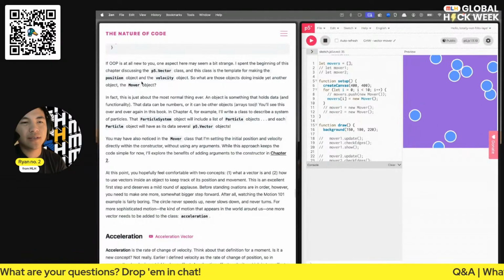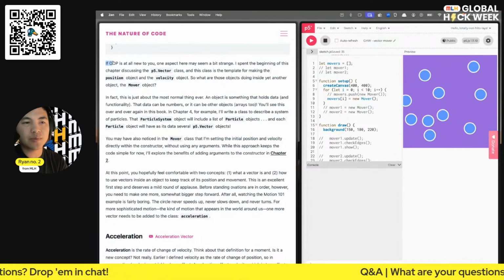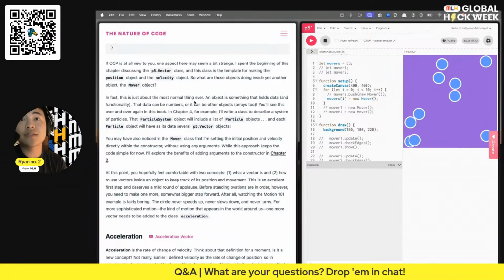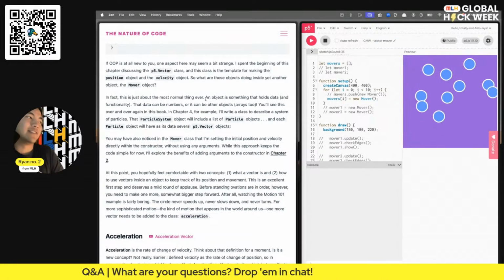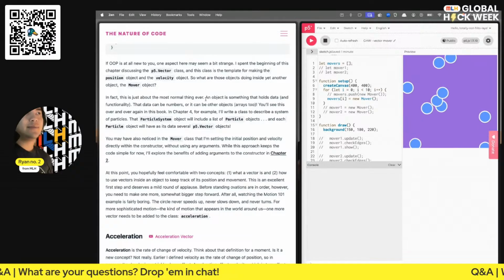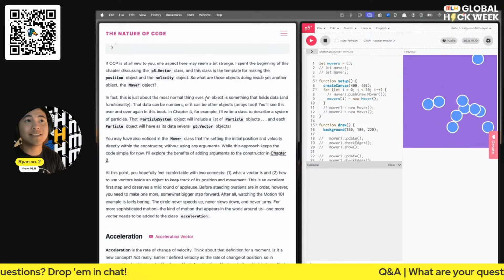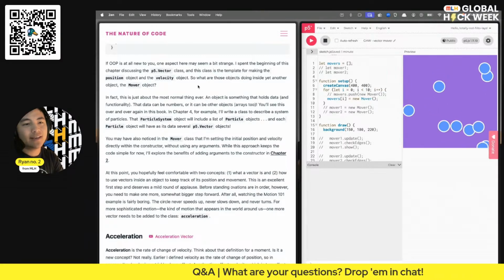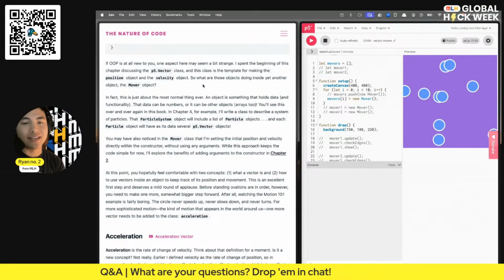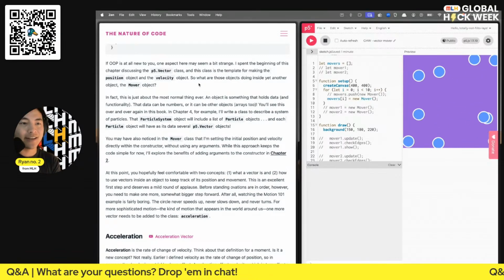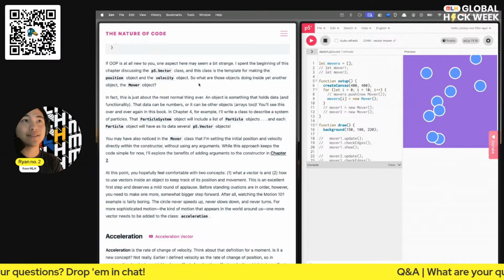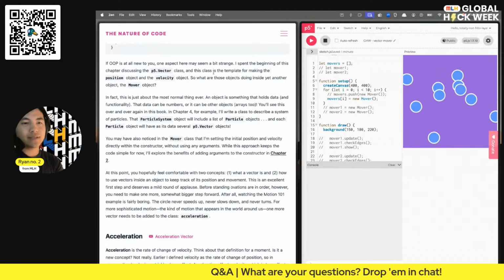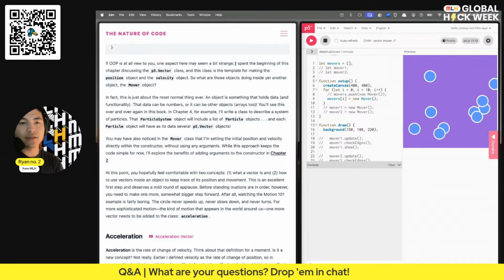So here we go. If OOP is at all new to you, OOP being object-oriented programming, that describes the reason why we're doing all of these class situations, this whole class thing, because that allows us to create an object, and everything is about manipulating that object in some way. So let's continue reading along.